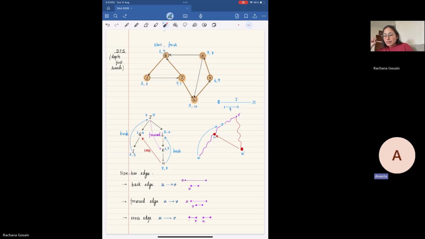Okay, clear? I need to find all the non-tree edges first. So basically, when you implement this, try to classify every edge when you explore, I mean, when you implement this DFS, right? Every time you explore an edge, you need to classify it as a tree edge or a back edge or whatever edge it is.